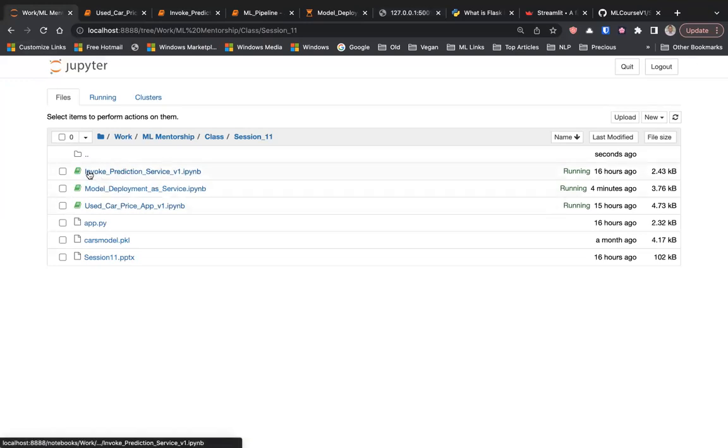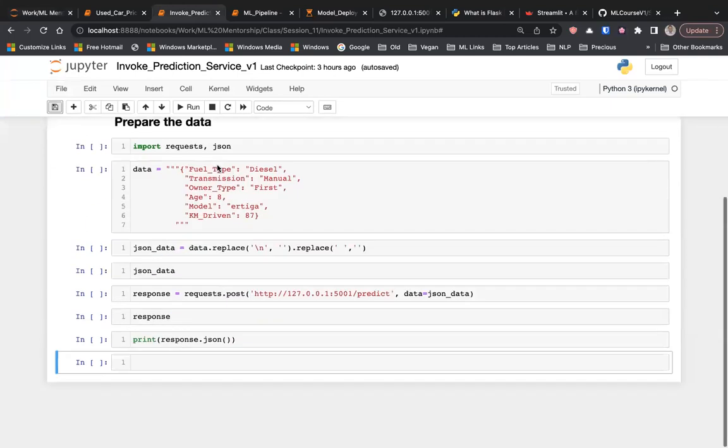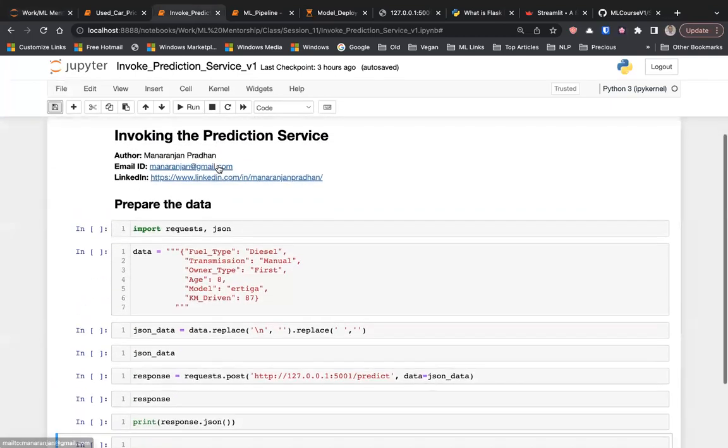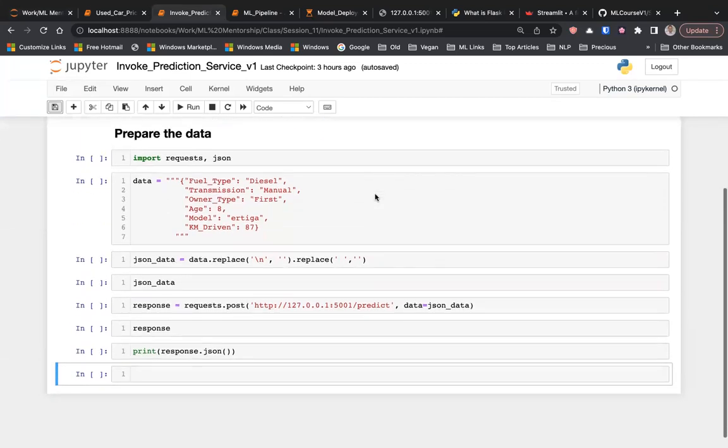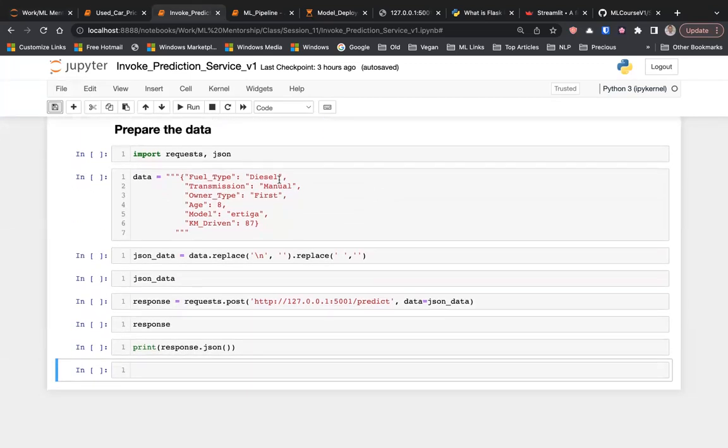Now, how do we invoke this? Of course we cannot do it through the web page. So we'll create a client application for that. There is another notebook here called invoke prediction service. If you open that, this is a simple HTTP client application which will actually send a message to a particular URL.